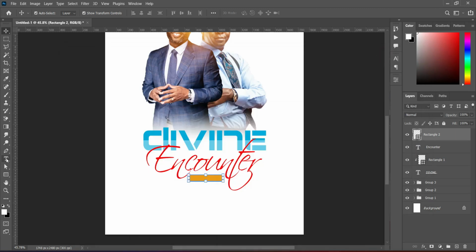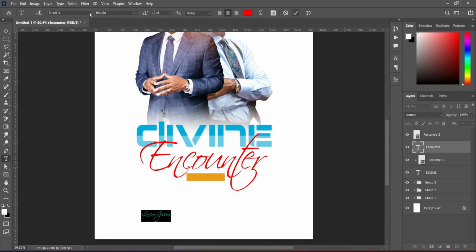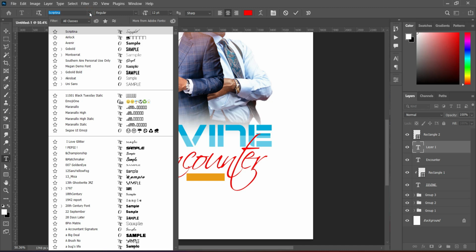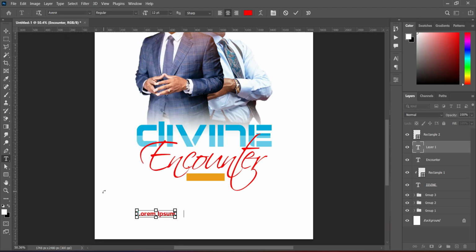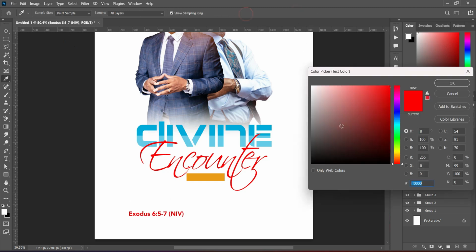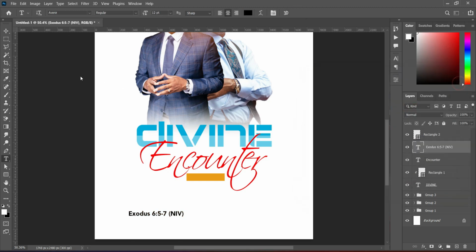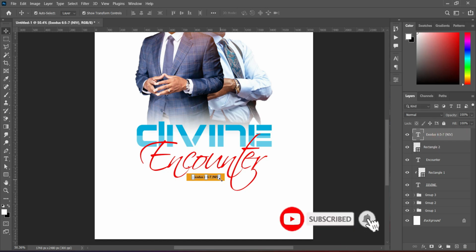Okay, so now go to your text document and make a copy of this scripture, then select your text tool, then change the font to Avenir. Over here is the font, Ctrl plus V to paste, change the font color to black and reduce the font size, then you drag it up, increase the font size.